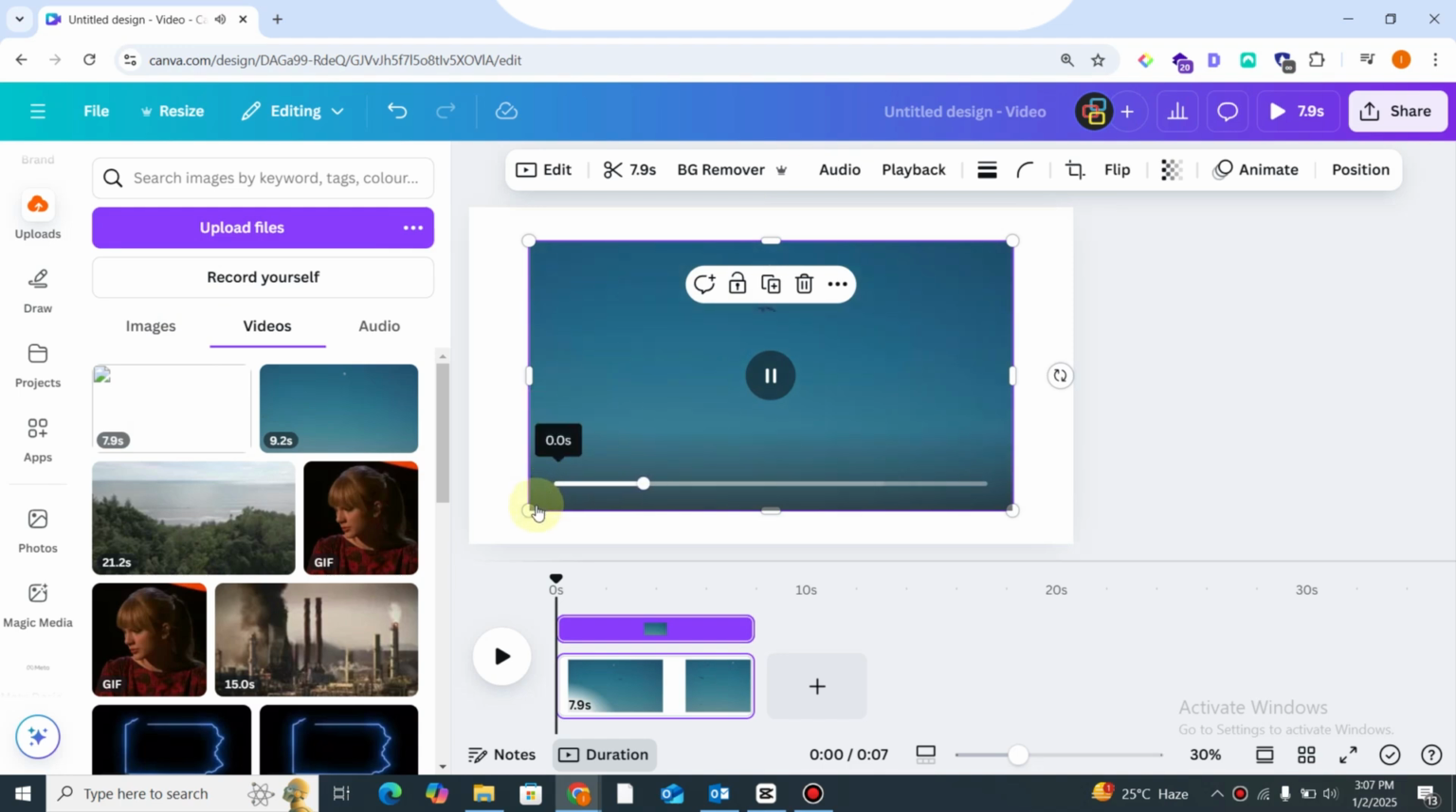Welcome to Fuzzy App. Today, we'll show you how to add automatic video subtitles using Canva. Stay connected for more tips.